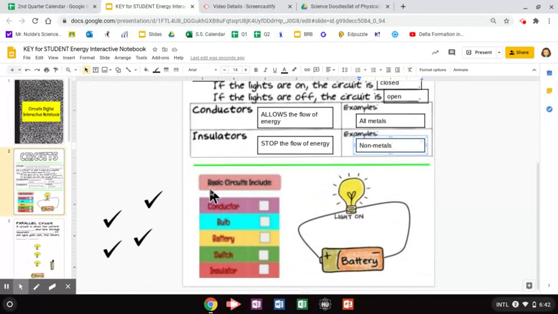All right, and then we're going to look at basic circuits. So we're just going to drag these check marks to show what we have to have. And so we're looking at only what circuits absolutely have to have. Okay, so nothing extra for this checklist. So circuits have to have a conductor, of course, because you have to have something that will allow the electricity to be conducted, to flow. And so we're going to drag a check over to conductor.